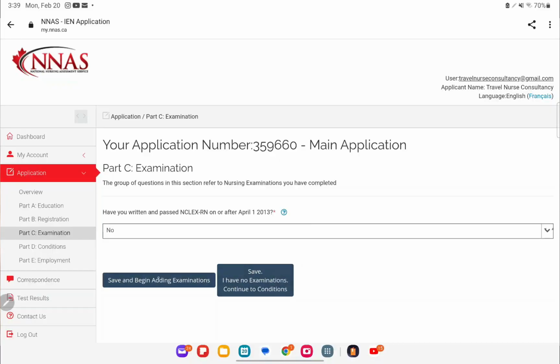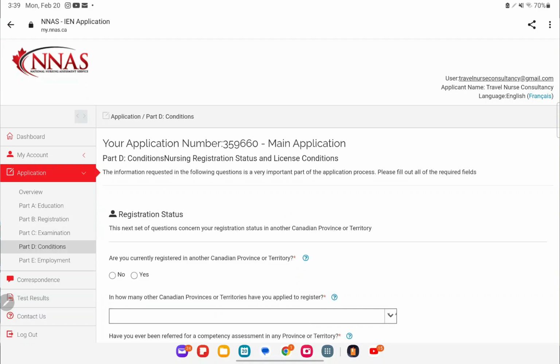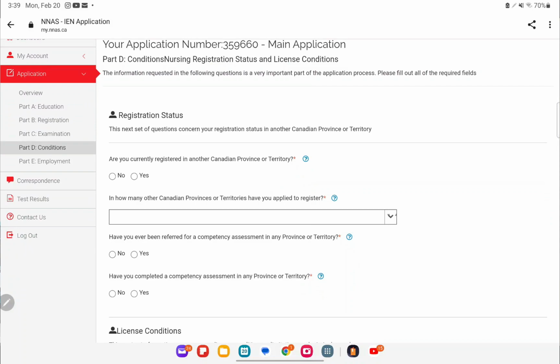If you click on yes, that means you have to click on a button that says save and begin adding examination, where you have to put in your NCLEX RN exam information. If not, click on save, I have no examinations, continue to conditions.